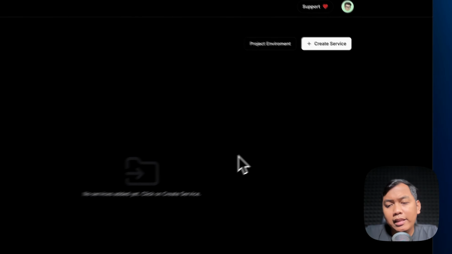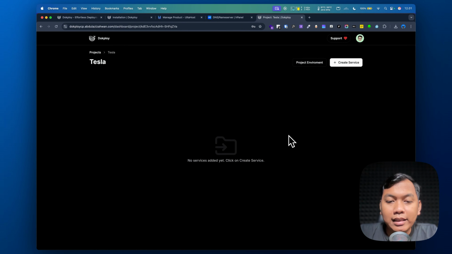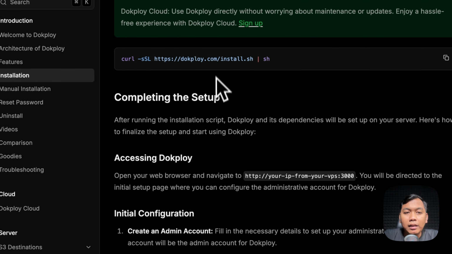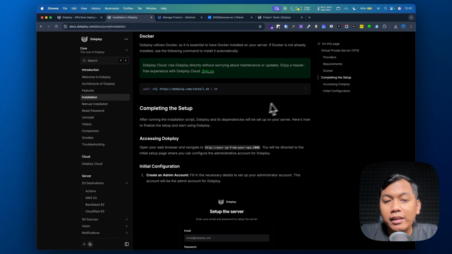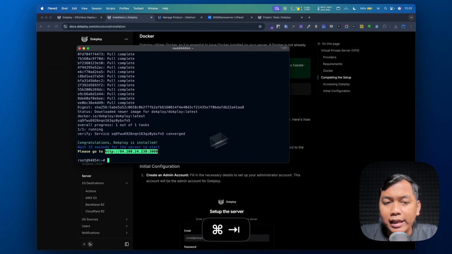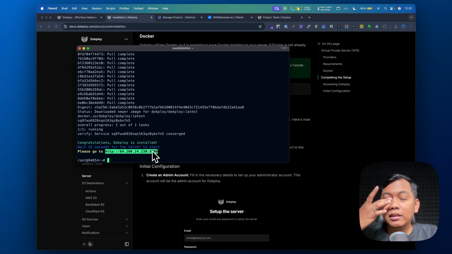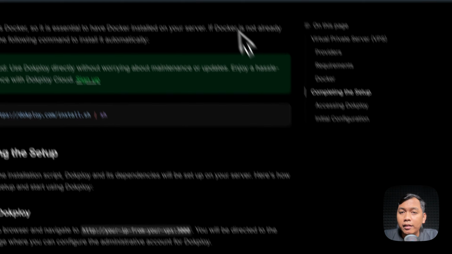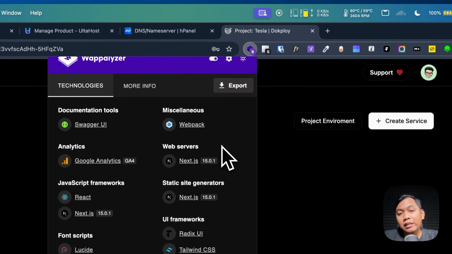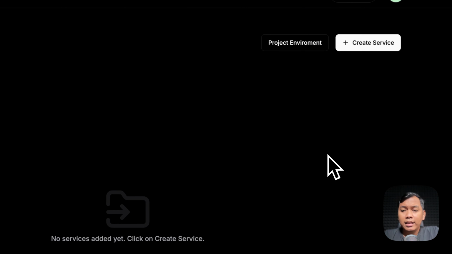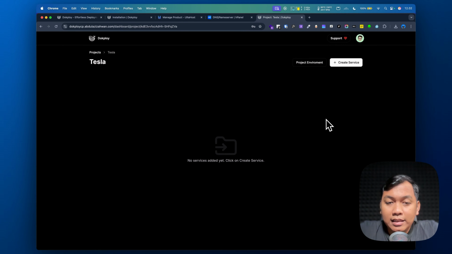All right, so I think the process is really simple. We just need to have a server, go to the server using SSH, and install it using the simple curl URL here. We wait, and it will set up using port 3000. Maybe I guess it's Next.js. All right, I think it's easy and simple.